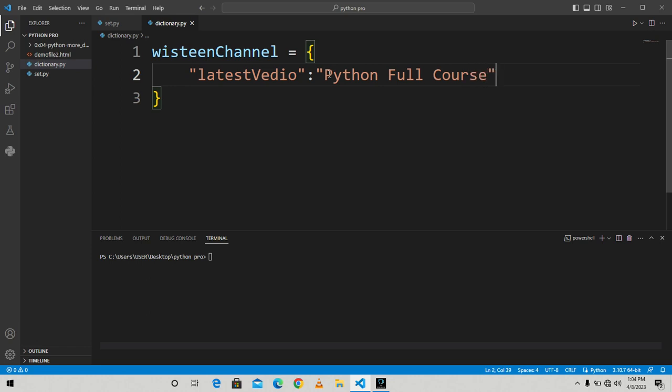So that is a single piece of data we have just inserted. The left-hand side is recognized as the key, and this key is storing the value Python full course. I hope we get that. The key can be whatever you want it to be.